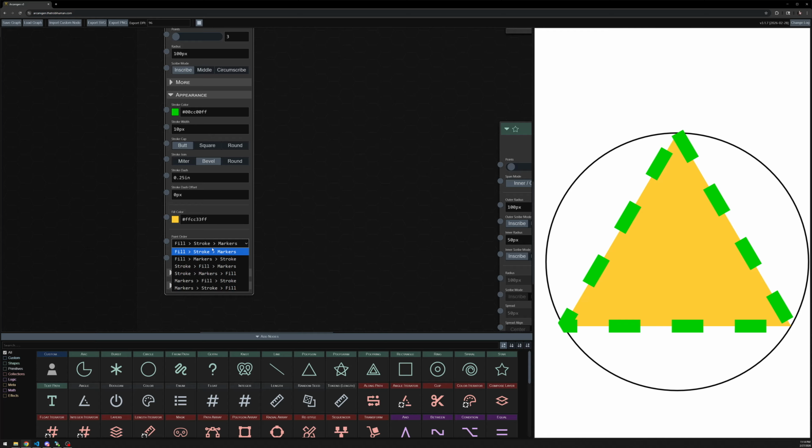You have the paint order, so it goes from bottom to top. So in this case, fill gets painted before stroke, which gets painted before markers. Or I could swap that, so like stroke gets painted before fill, gets painted before markers. You have all 6 options there. And then opacity is just a global opacity for that shape.